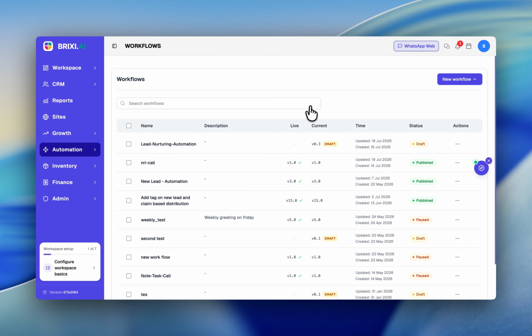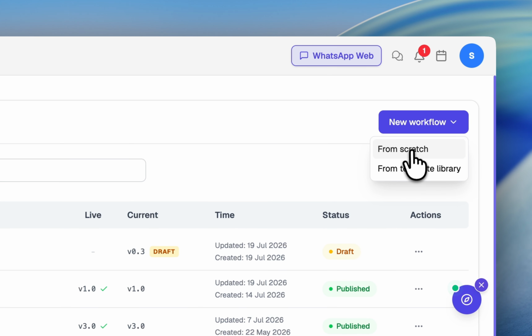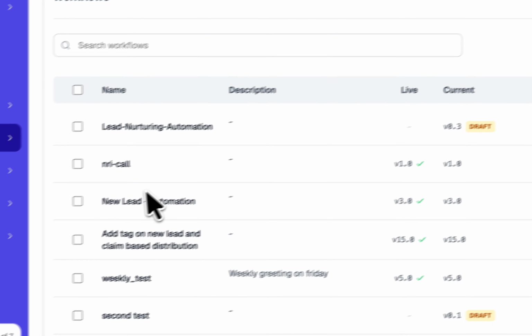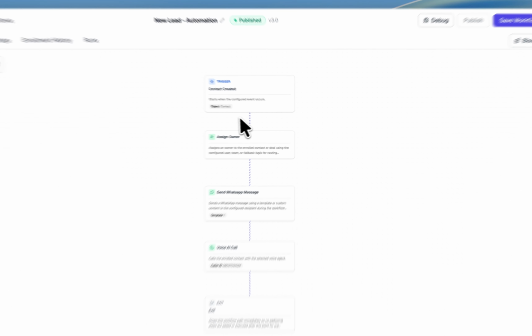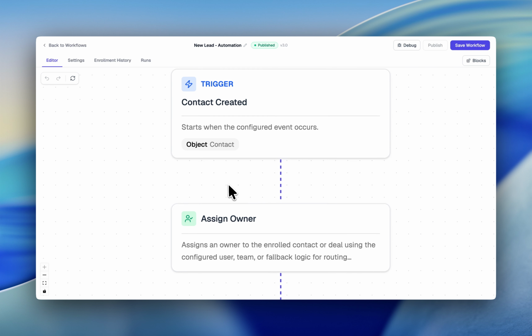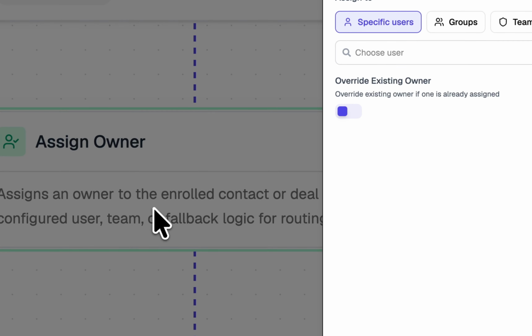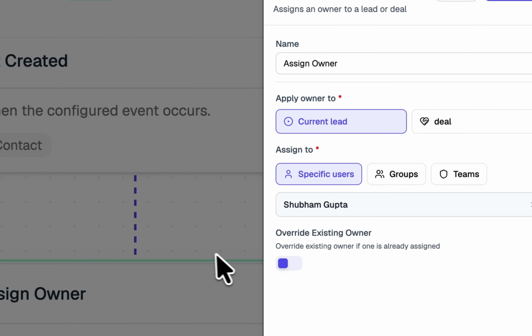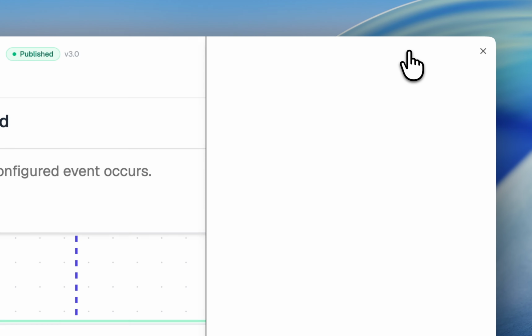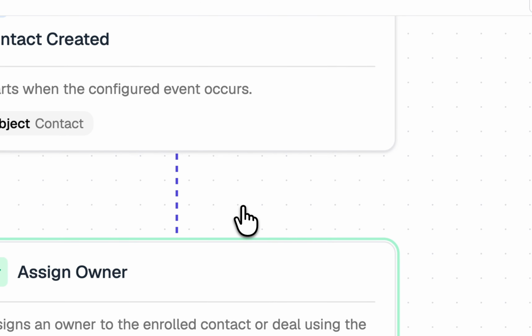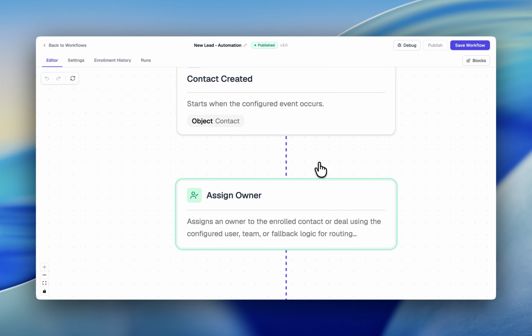Let us say you want to run a workflow which does lead distribution. So I will have one here, new lead automations. Let's say I have this kind of automation. What it is saying is, whenever a lead comes to me, assign the leads. In Brixi.AI as a platform, you will get options to assign different kinds of leads. We also have something called claim-based lead.